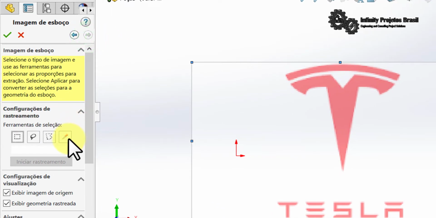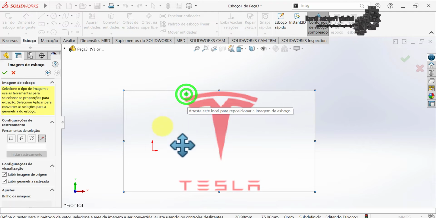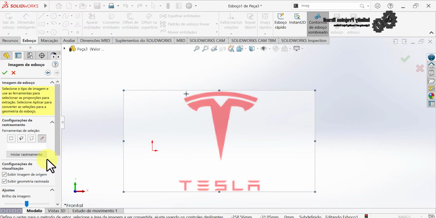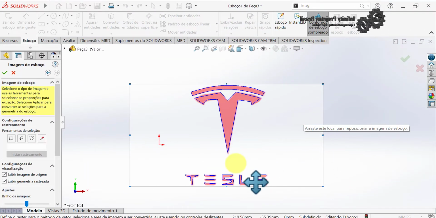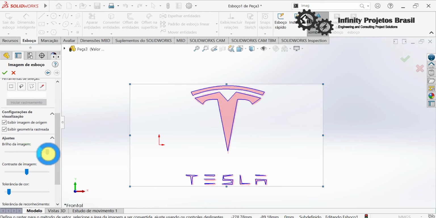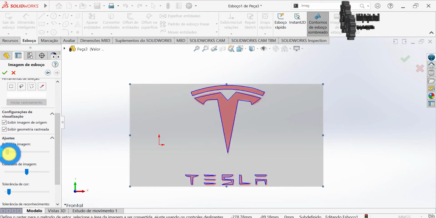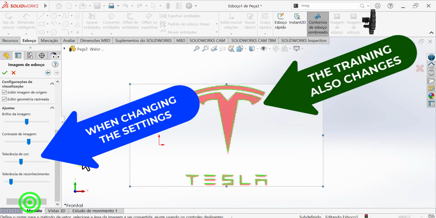It will let you select a point of the image with a certain color, and it will do the tracking automatically. Now just click on Start Tracking, and adjust the tools that appear just below according to your image. It will also depend on the quality of the image you have inserted. The higher the quality, the better it will be. Keep adjusting until you find the best possible layout.